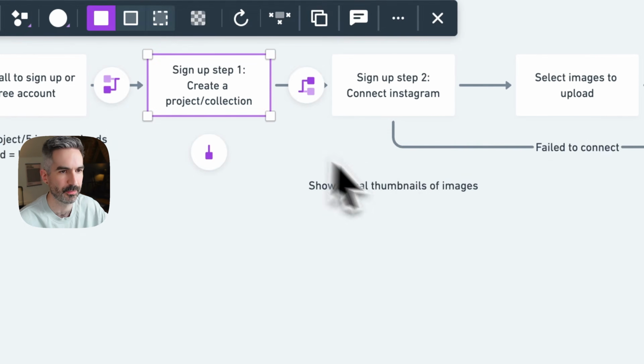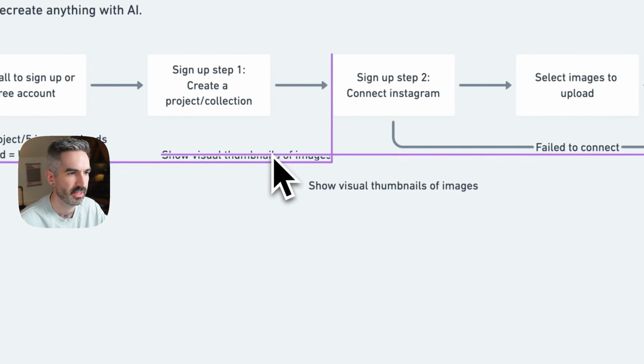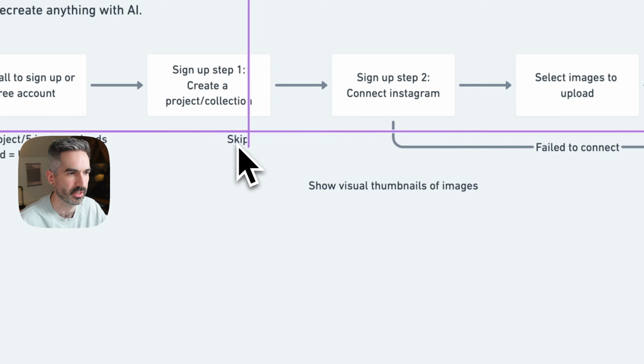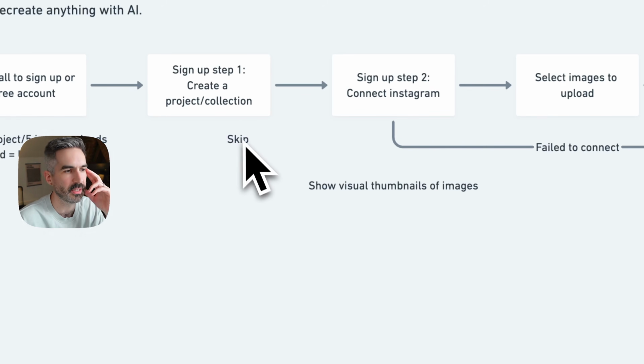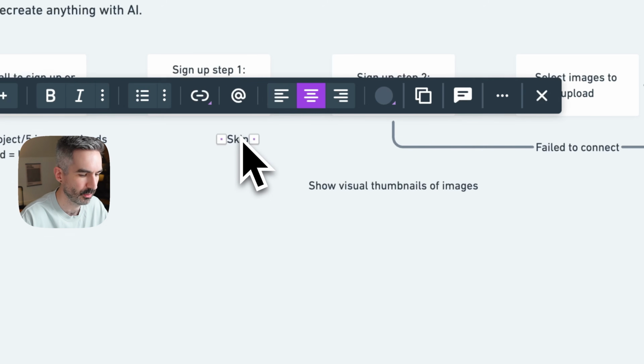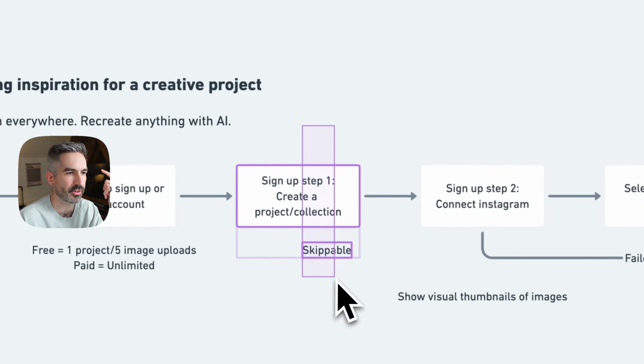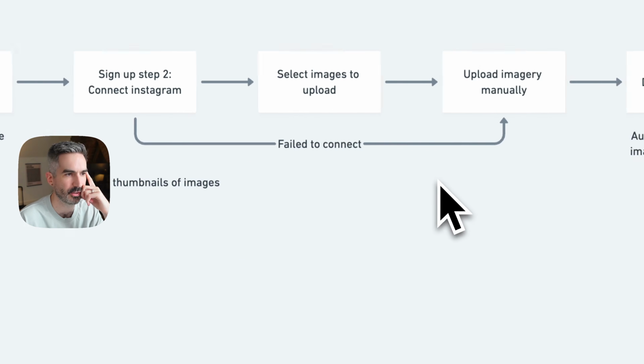I think this step should potentially be skippable because it requires people who don't have a project or a collection to maybe make one up or come up with something on the spot, which can be difficult. We might even want to just get rid of that step completely, to be honest.